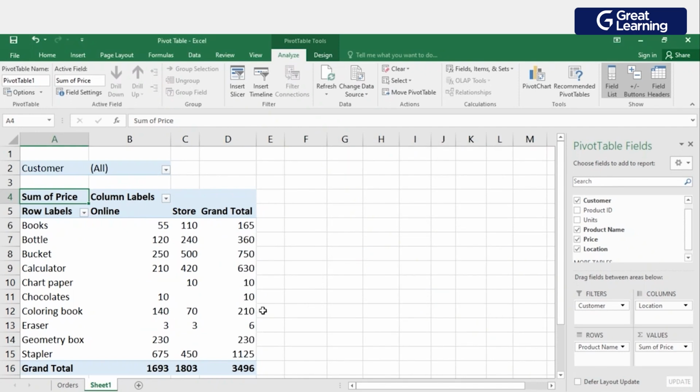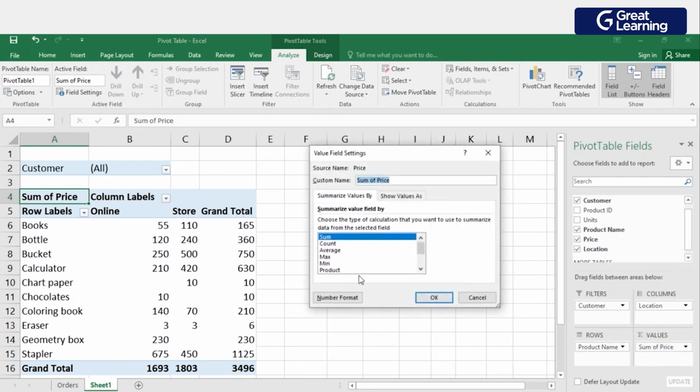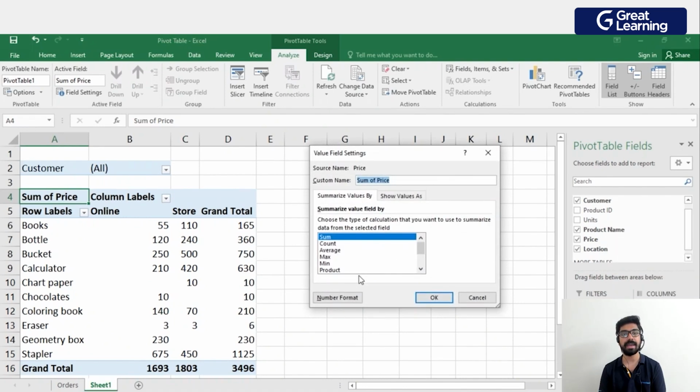So now let's try to present the values as currencies. For that, let me go here, value field settings. An amount is always a sum, right? So in order to get the value as currency, we should be keeping it as sum itself. And in order to get the value represented as a currency, we should be going for number format.